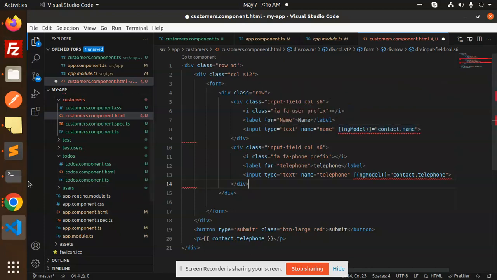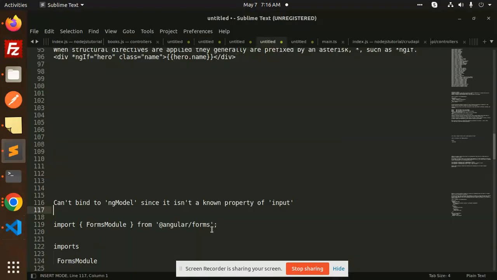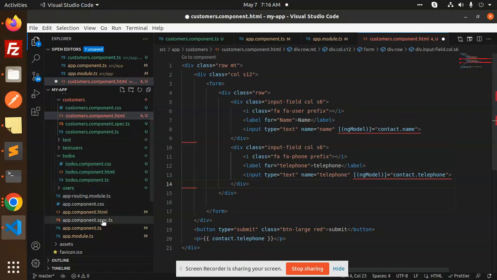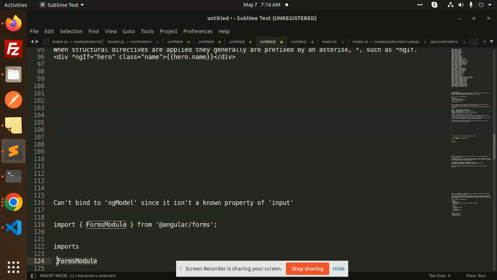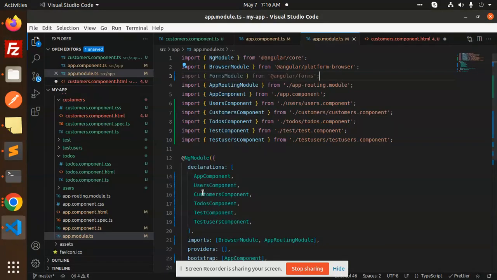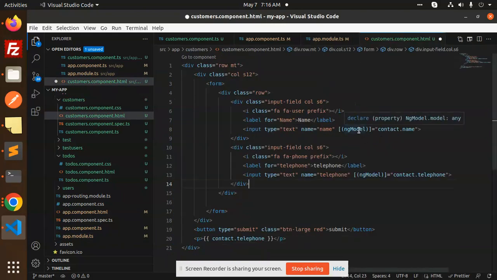To solve this issue, what we have to do is go and import this into your appmodule.ts file. Go to that one, appmodule.ts. Add this import over here, FormsModule, right? After this, you need to add it into the imports array, where it says imports, and put that name here. Okay, FormsModule. Now you can see that the error is resolved.